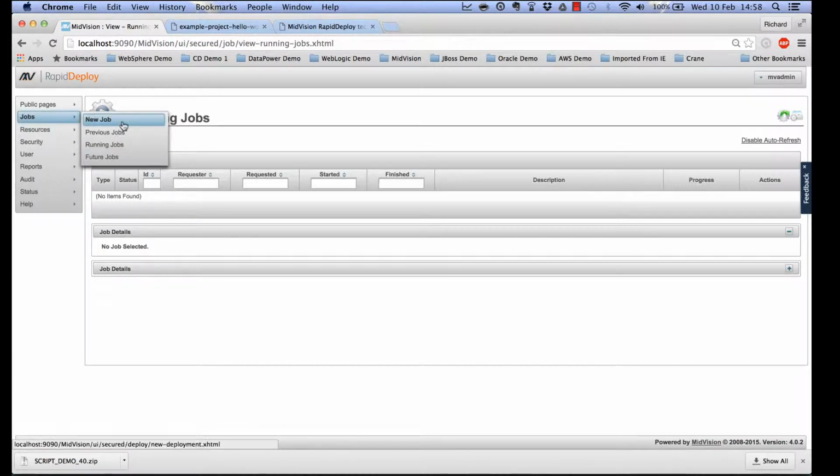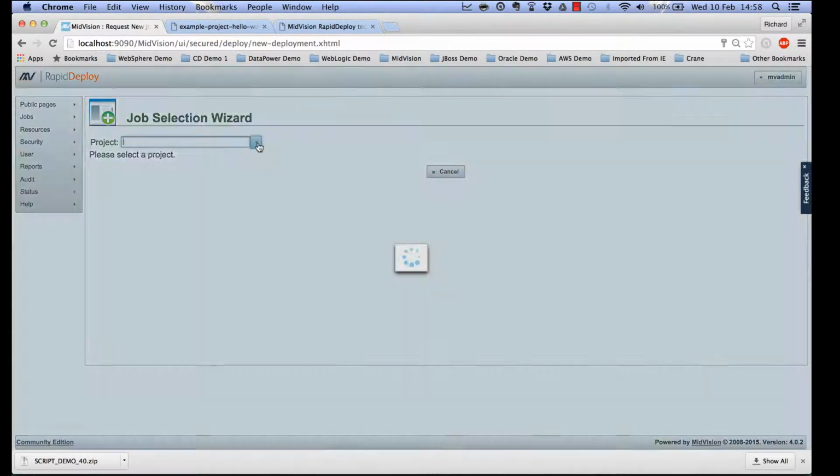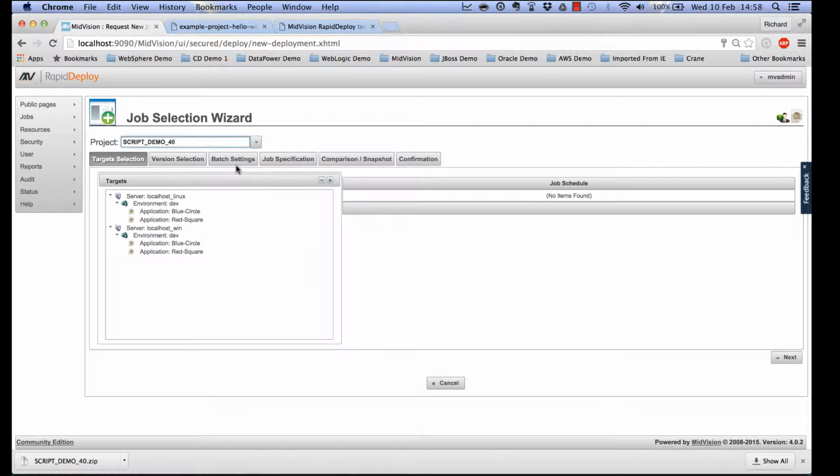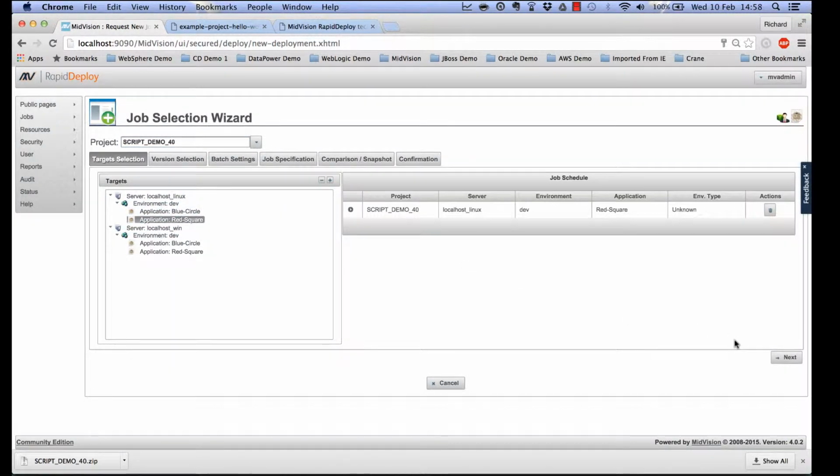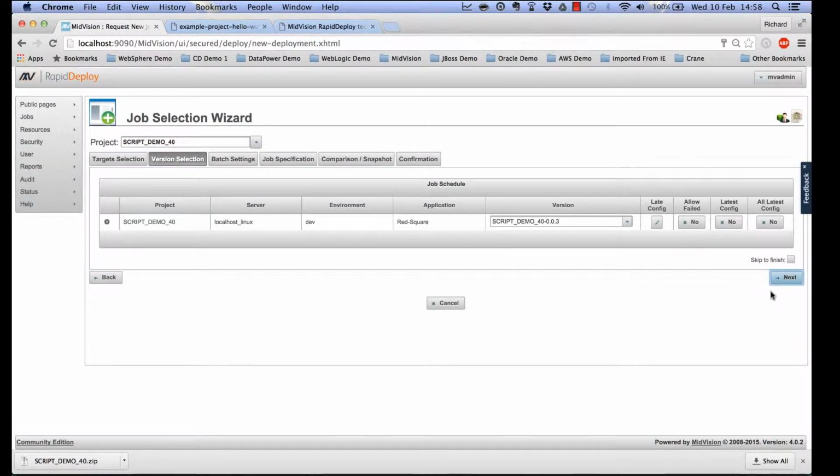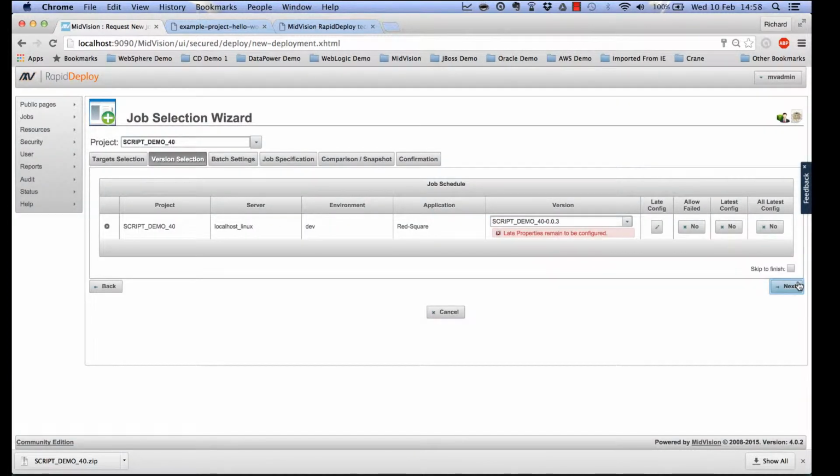Now I'm going to run a new job this time. And I'm going to choose, and you can see here now I've got my environments that I can deploy. So on Linux, the red square. Now I'm going to use the latest version of the package. And I'm going to click next. And now we see that it says late properties remain to be configured.